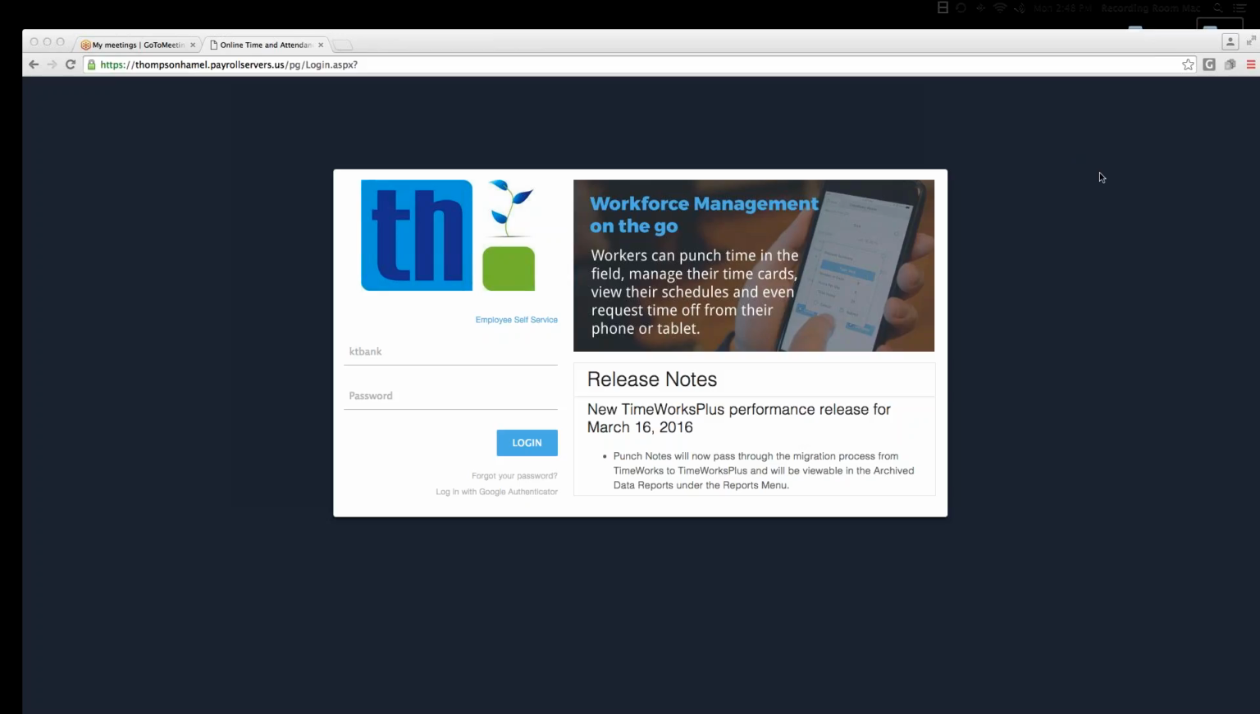At this point, you should hopefully all be seeing my screen. On it is Thompson & Hamel's logo, so if you can see it, perfect, you're in the right place. Each one of you should have been given a web address and login credentials for accessing this particular web page.